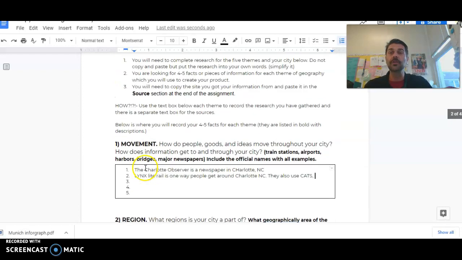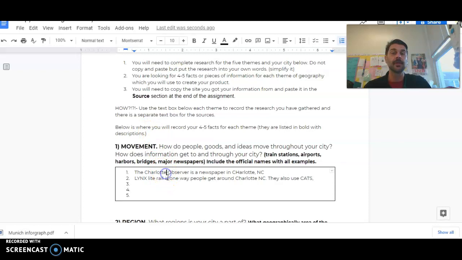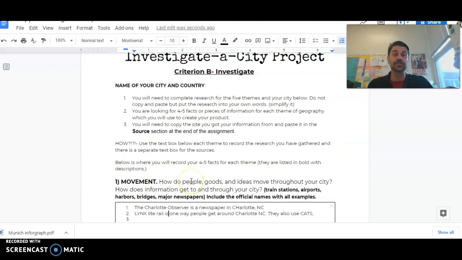Now, when you're recording your information, you are not copying and pasting. You're putting this into your own words, and you're giving enough information that you can pull this off and use it at a later date. You know you have to create an infographic, a Canva, an online brochure, and you have to have enough information from it. When you go to Criterion C, you're going to have to pull all of this information off, and it's going to show you what to make.